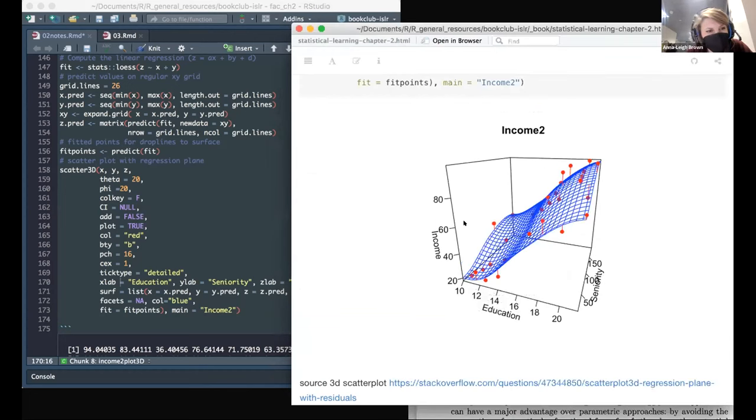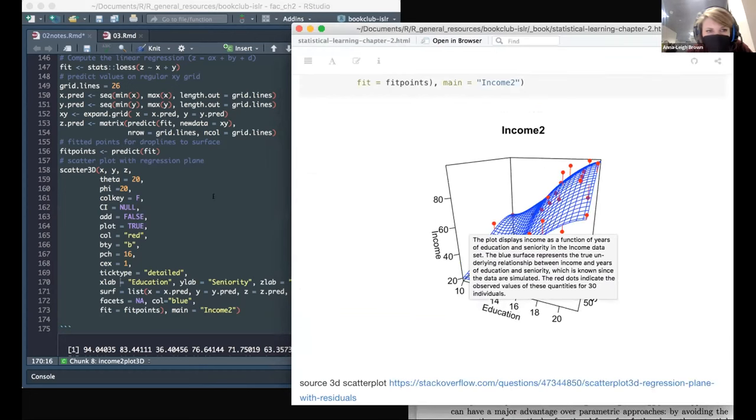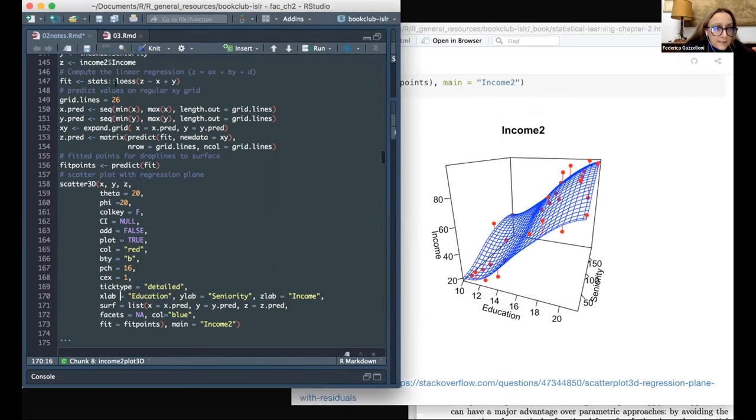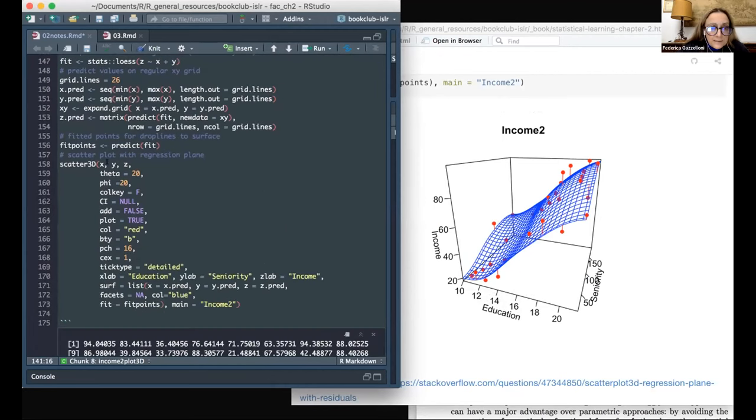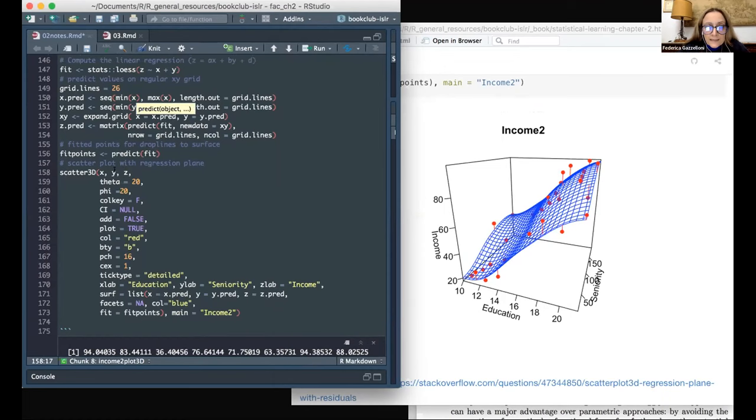What package does scatter3D come from? Sorry, I think I missed this. This is plot3D. And you do scatter3D, then Z is the outcome, and X and Y are the predictors.